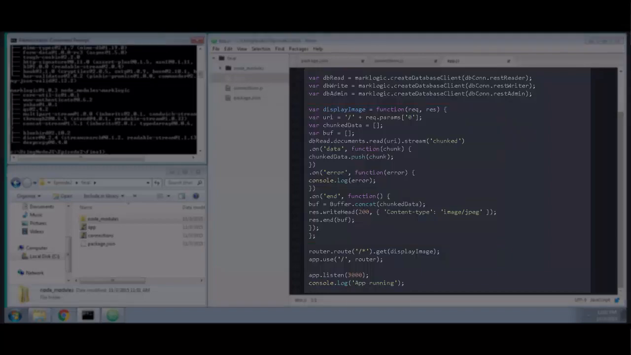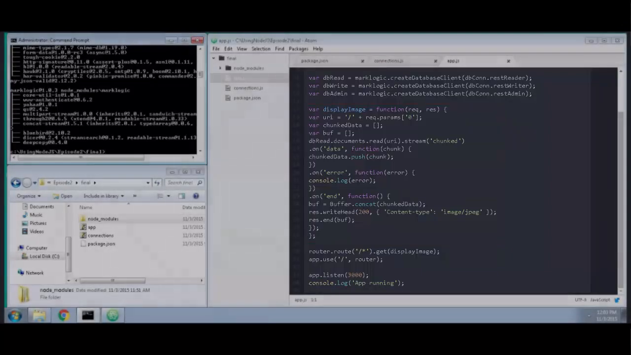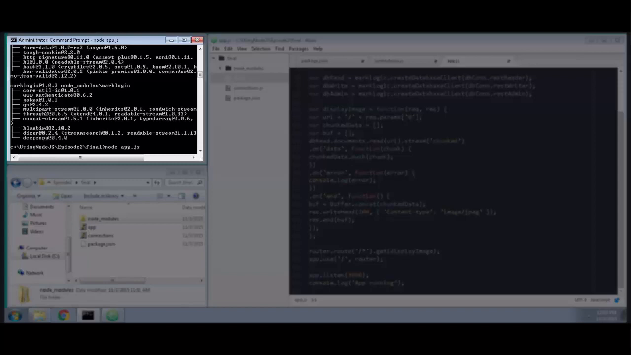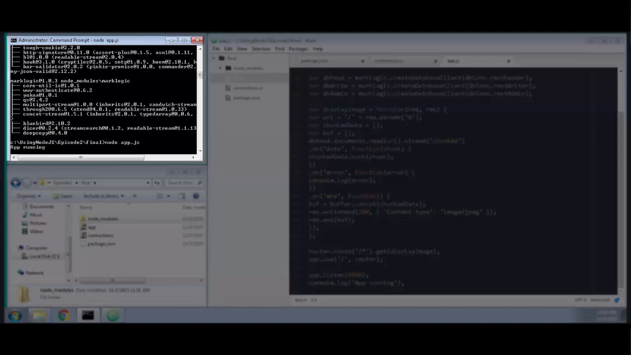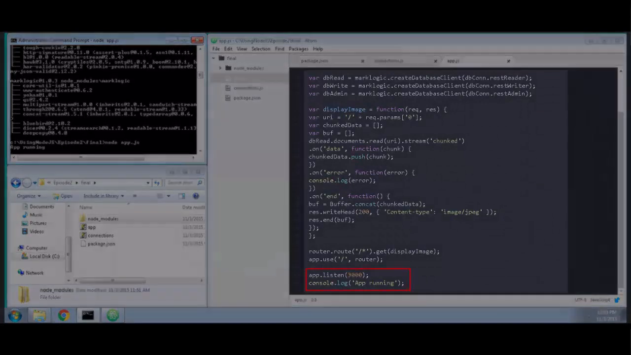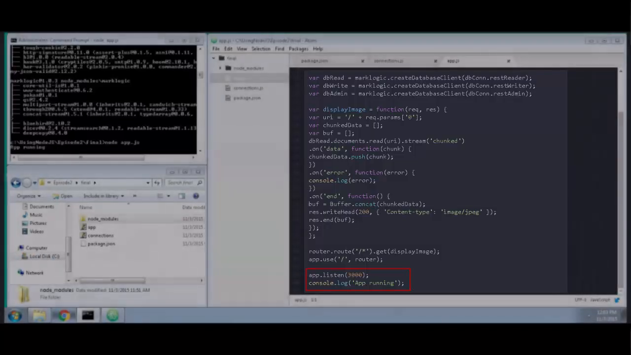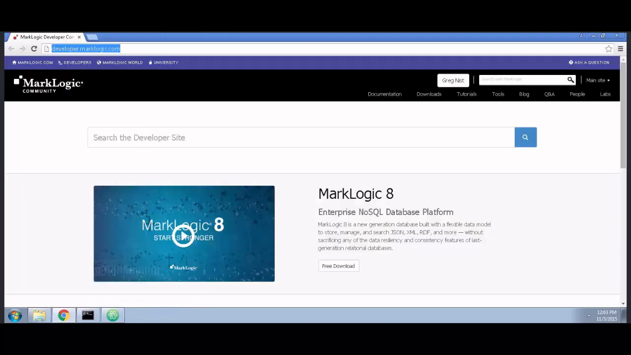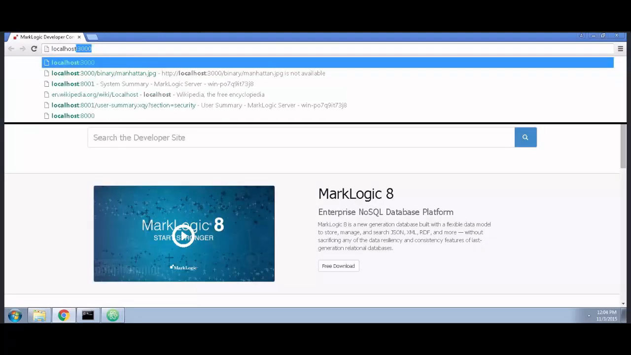So to run our application and test it, we'll need to go over to our project directory at the command line and enter in node app.js. And this tells us that our app server is now running. And if you think back to our code, we defined that application server on port 3000. And so we should be able to then open a browser, go to port 3000, and pass in a URI and view that image. So let's test it out.